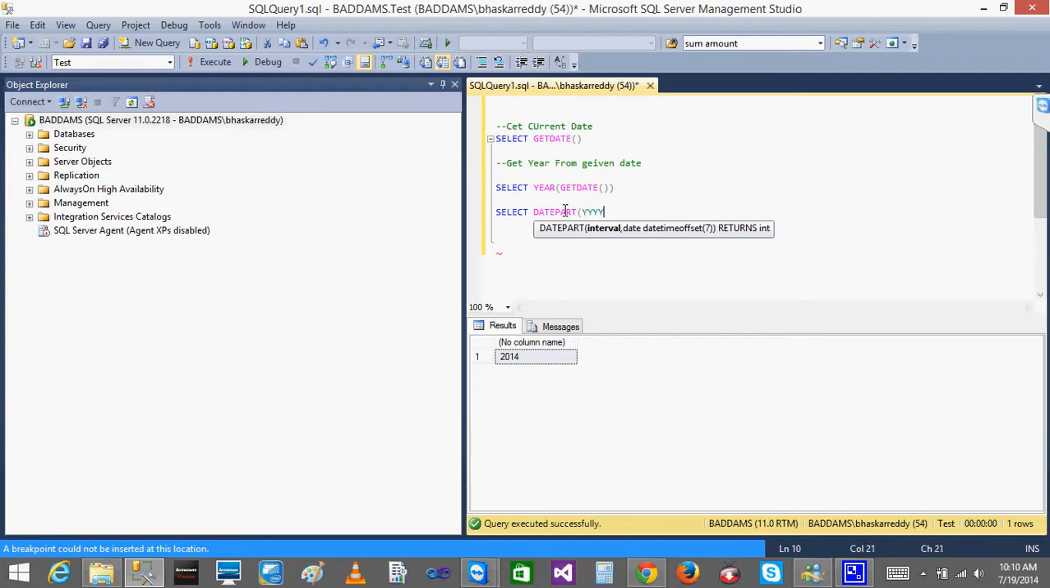Year. See, when I click datepart, you can see here interval, datetimeoffset, and it returns an integer. So year. After that, I'll give getdate, which is the value I want to extract from. So when I do this, now I'll get the year.